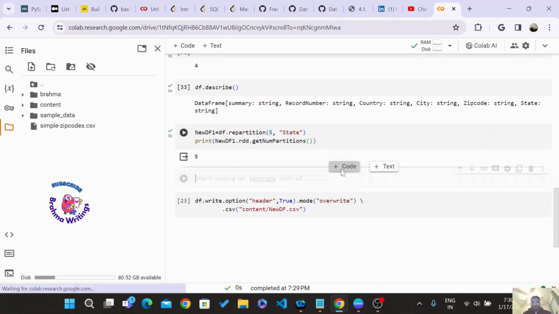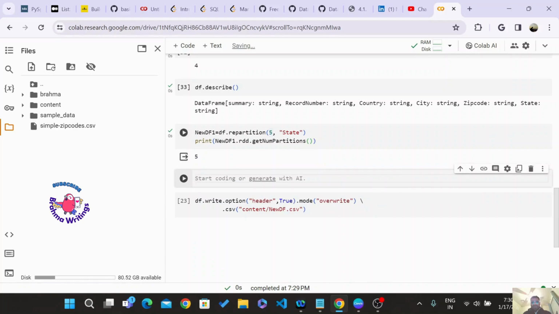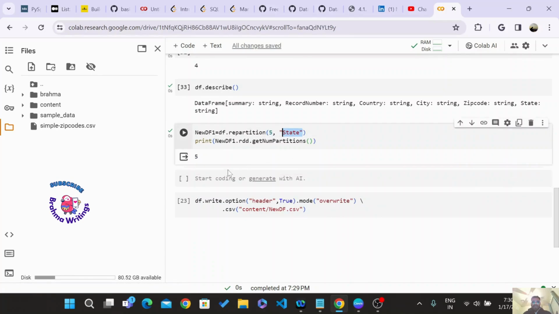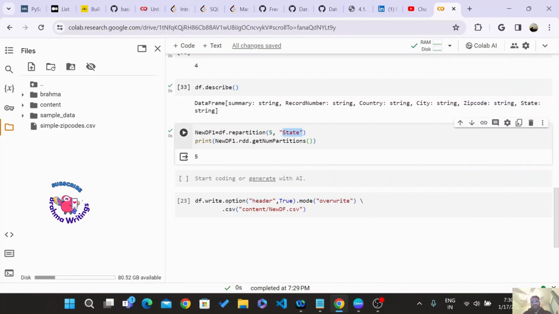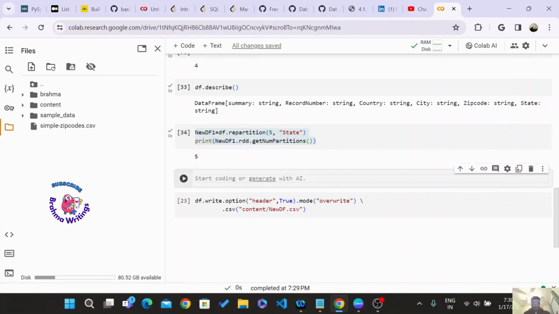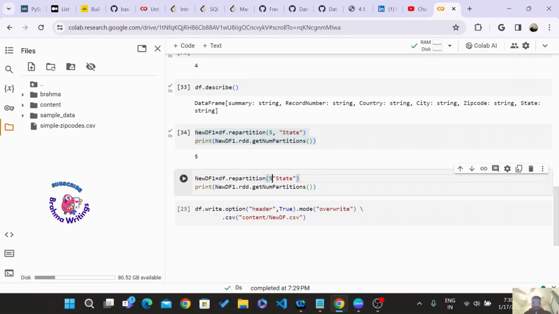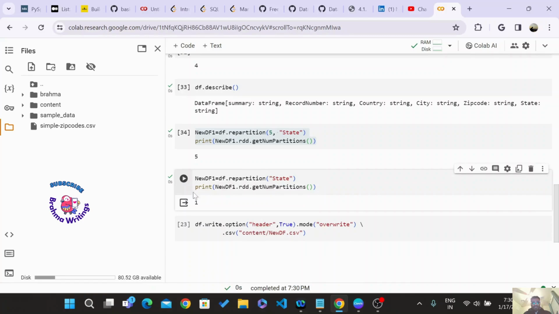Now I can also do one more thing. Now I'm going to repartition the existing data frame by just a column. For this I can simply copy this entire code and paste it here. Now I'm going to remove the count, and let me run this. It should give 1. So I'm just repartitioning with one particular column, but I'm not increasing the number of partitions. Hope you are getting it correct.